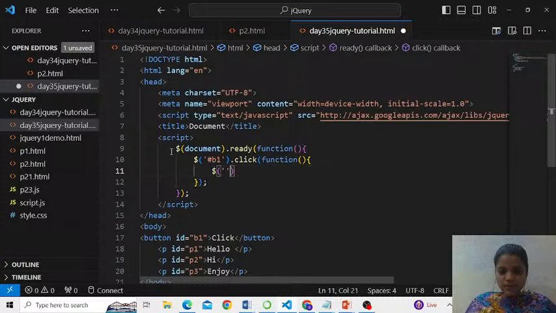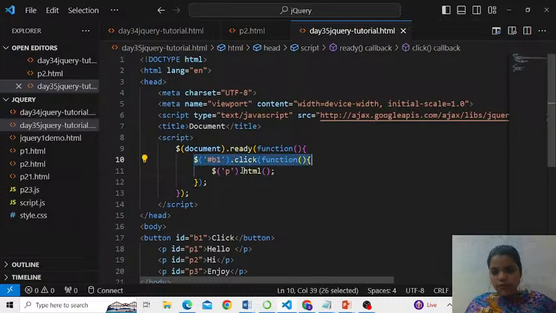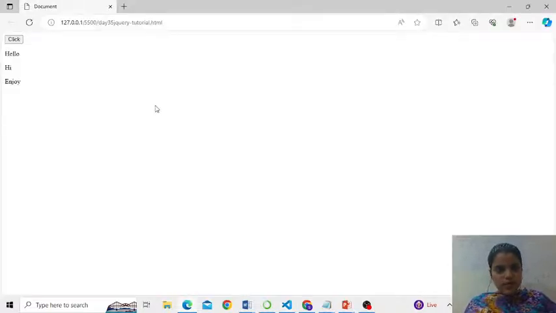Paragraph tags dot HTML. That means if the button B1 is clicked, call the function HTML, which is only going to return the content of the paragraph tags. Let me see what it does. So I come here. Why is there no output?